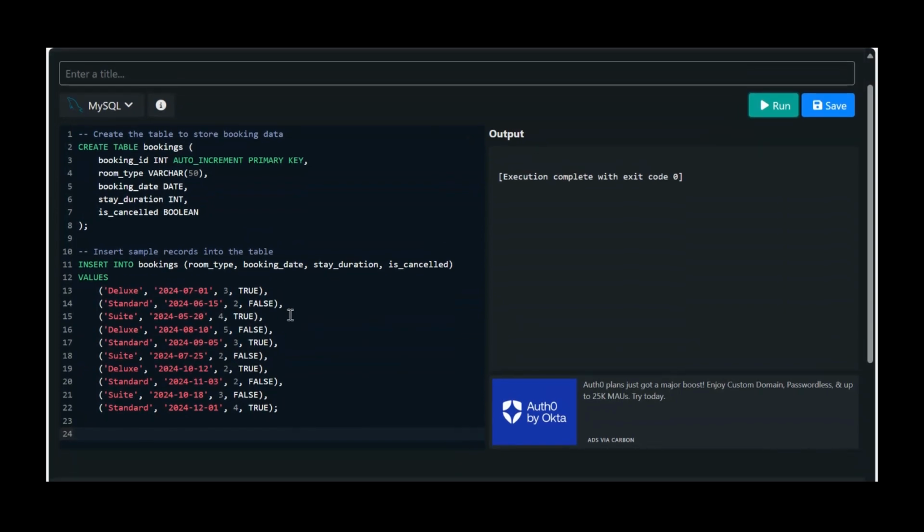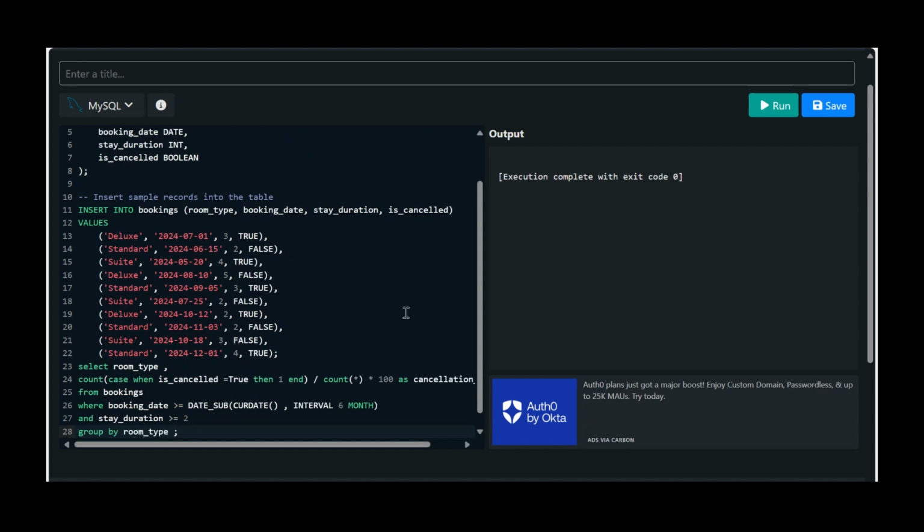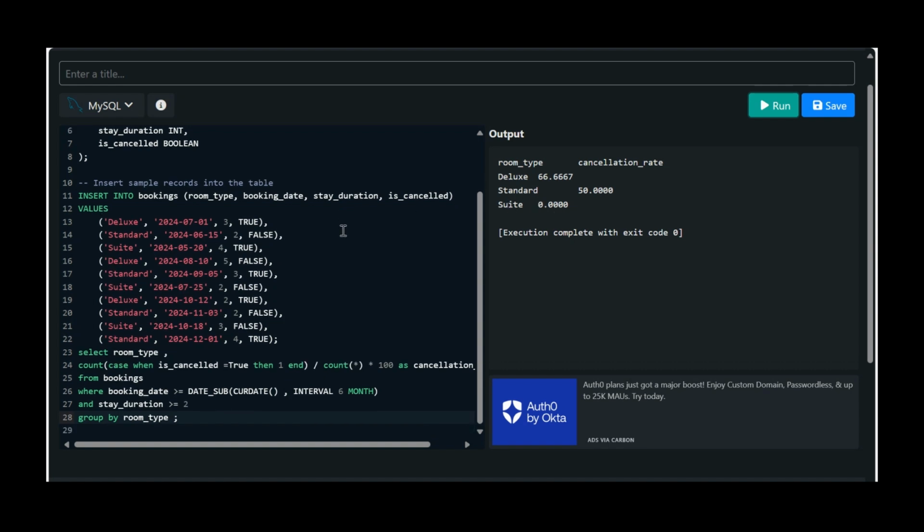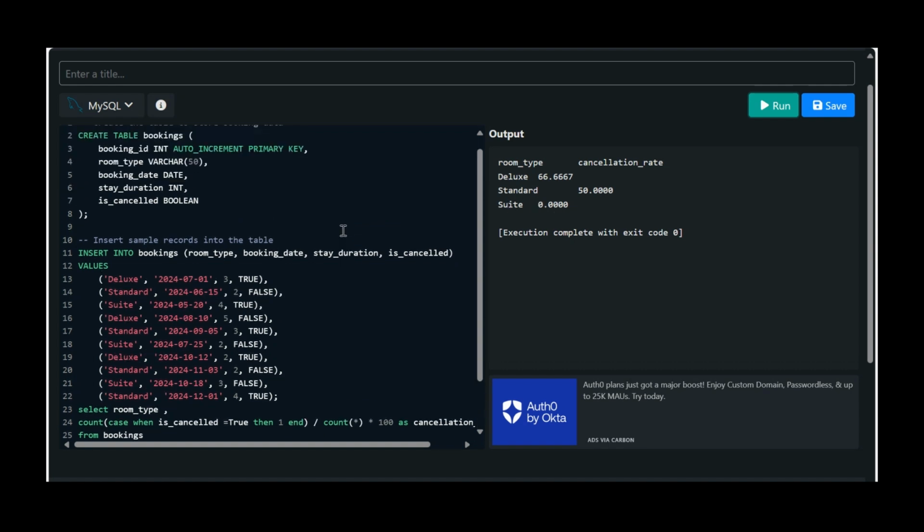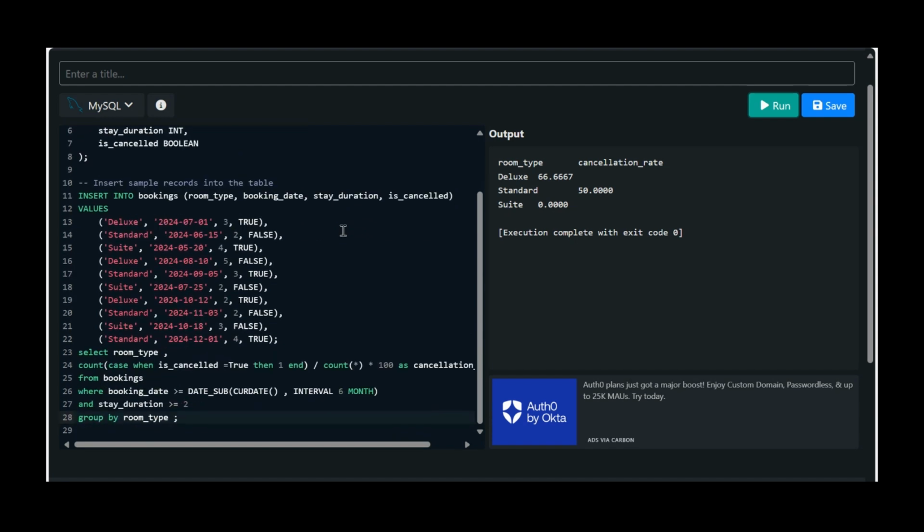This is the online compiler. Let's paste the code and run it first to see whether we're getting the output or not. Okay, we have got the output, the room type and the cancellation rate. As you can see, for deluxe it is 66.66%, for standard it is 50%, and for suite it is 0. So this is how you can solve this question. Not at all a big question, this is a very basic one.